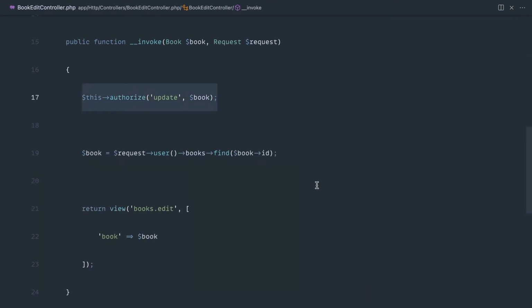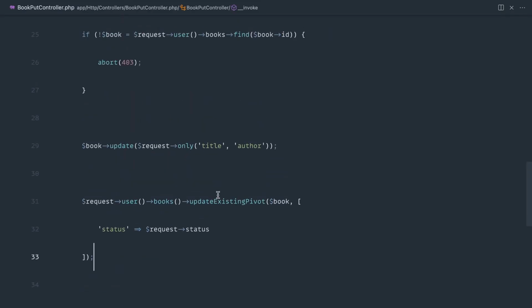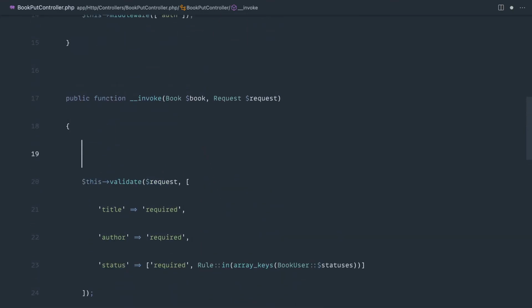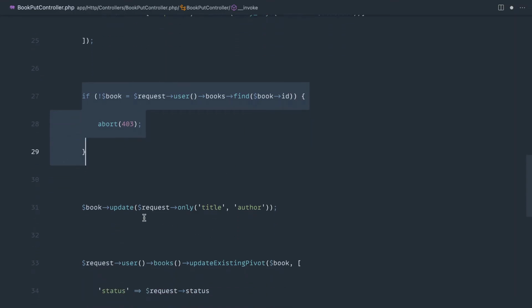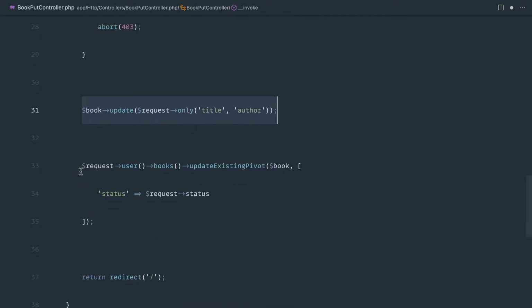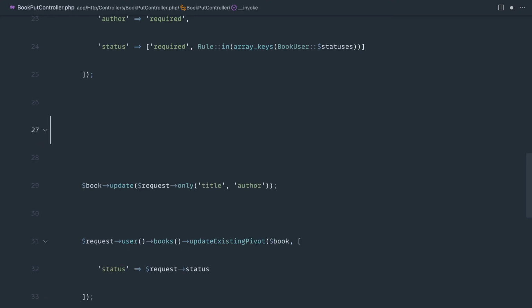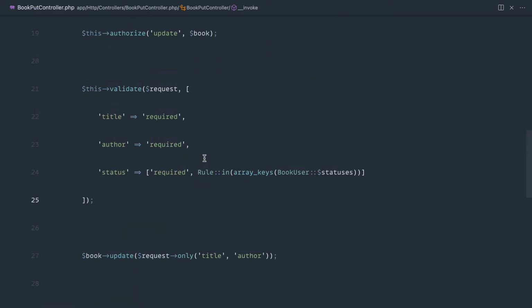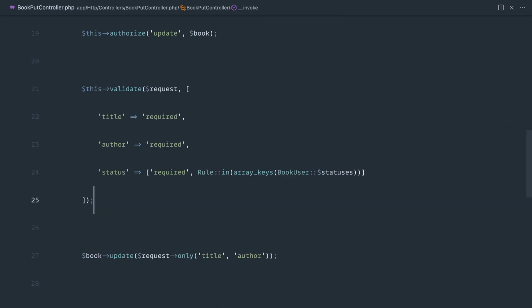Now we can do the same thing now over in our book put controller, and we can do this right at the top here, and we can get rid of this. Now we don't need this book in the context of a user. It's not required for this, and it's not required for this because we update this pivot in the context of a user anyway. So we can actually get rid of this entire chunk of code now to simplify things down. So let's go ahead and run our tests again, and sure enough that passes.